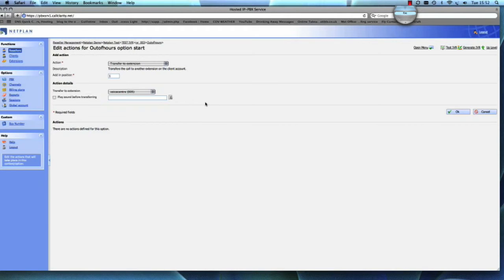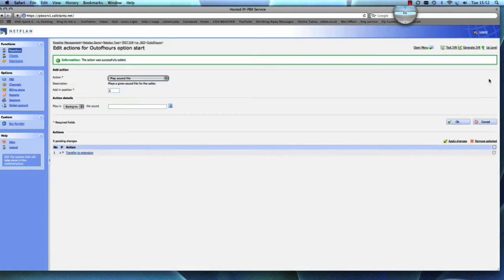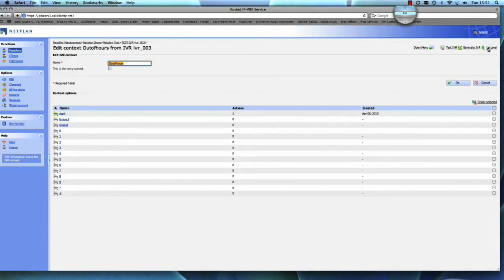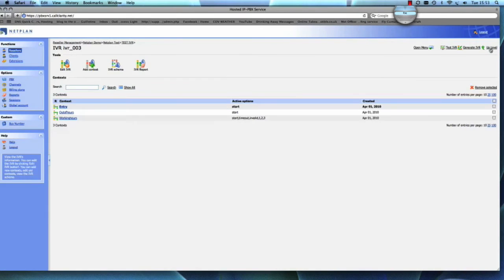So once a call comes into the IVR and the IVR recognises that it is out of hours, they will automatically be transferred to a voicemail. So we click OK with that transfer to extension. We'll go back up a level. Our start is now active. We'll go up a level once more. And as we can see, all our 3 contexts that we created at the beginning all now have active options.